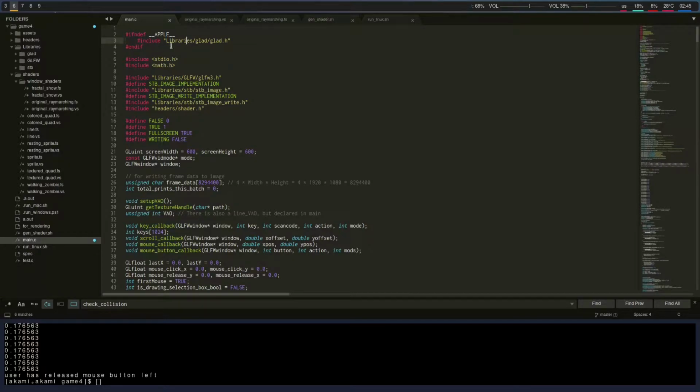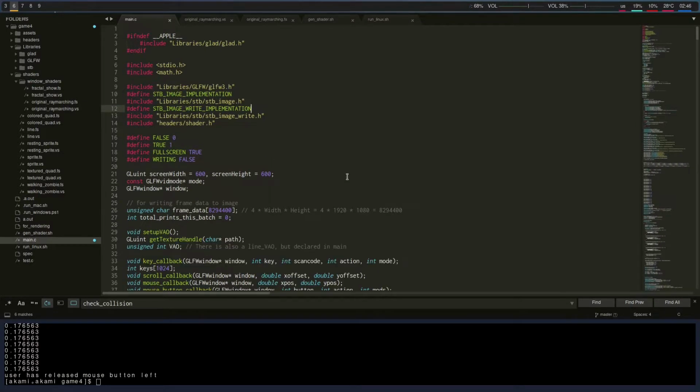Okay, so it is cross-platform, so if it's Windows or Linux, we use this GLAD library that loads in pointers to the OpenGL functions. Standard C stuff there. It's a C program, main.c. We load the GLFW library. We've got the STB image library. Let me make this bigger for people.